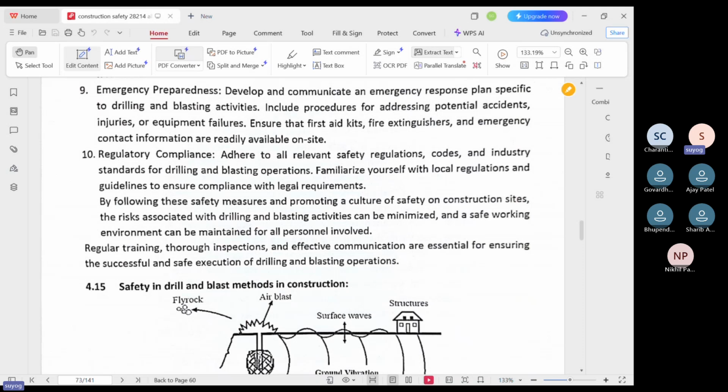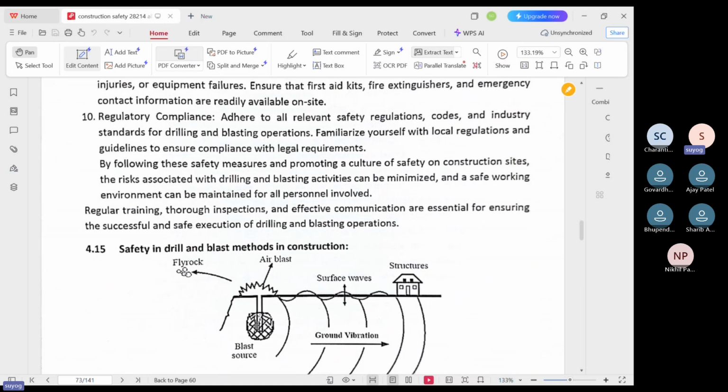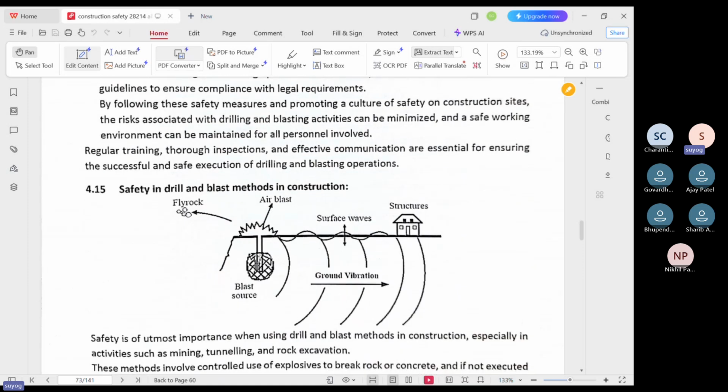Regulatory compliance. Adhere to all safety regulations, codes, and industry standards for drilling and blasting operations. Familiarize yourself with local regulations and guidelines to ensure compliance with legal requirements. By following these safety measures and promoting safety on the construction site, the risks associated with drilling and blasting activity can be minimized and a safe working environment can be maintained for all persons involved.